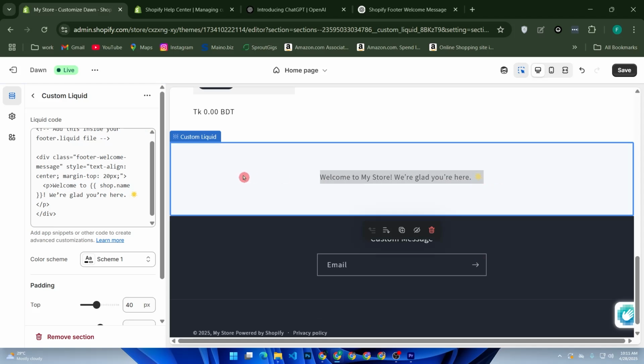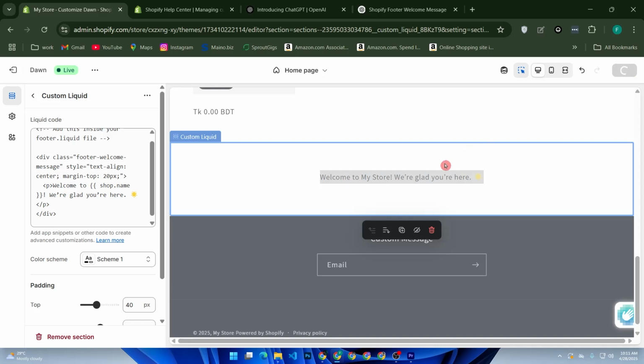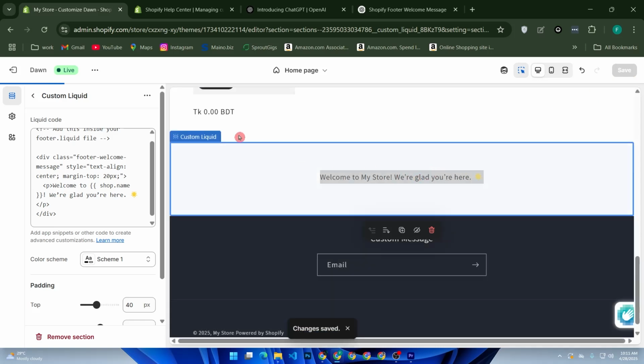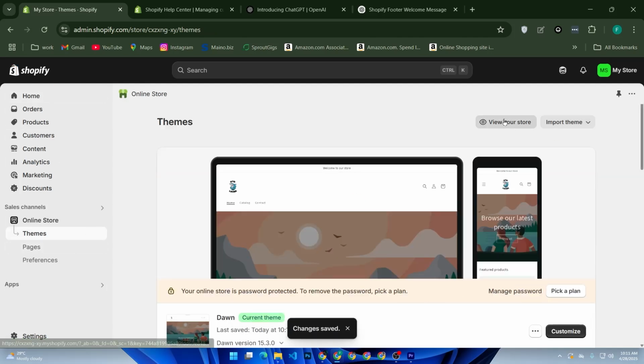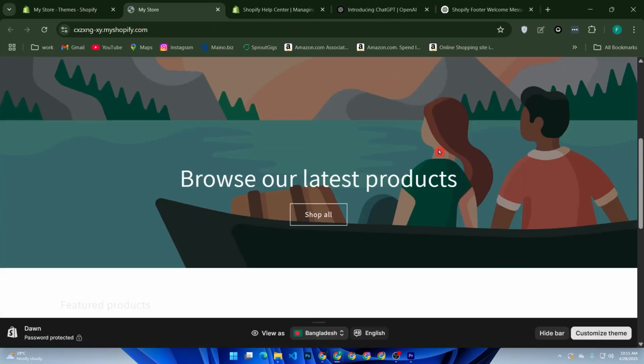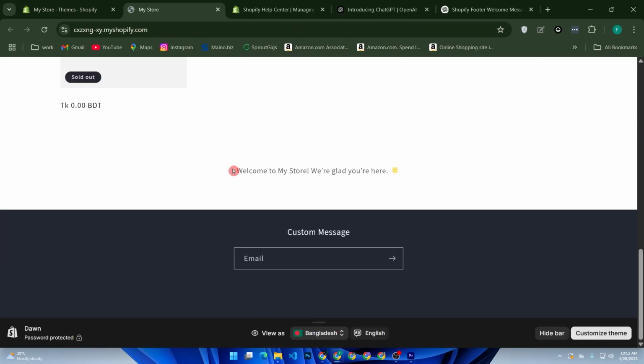Once you are happy with your footer layout, don't forget to hit save button from upper right corner. Now go back to Shopify dashboard, then themes, click view store. Scroll down and here it is.